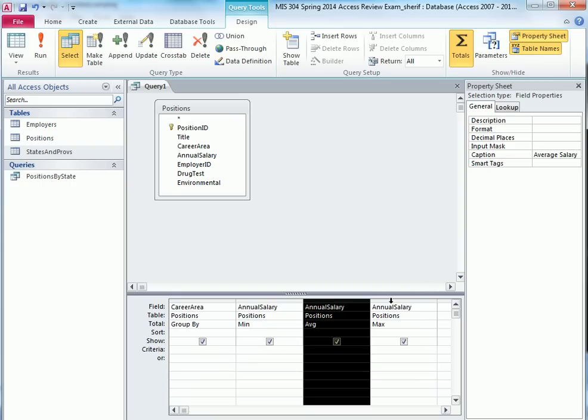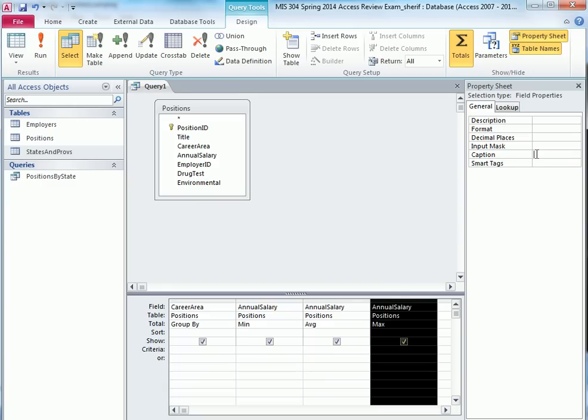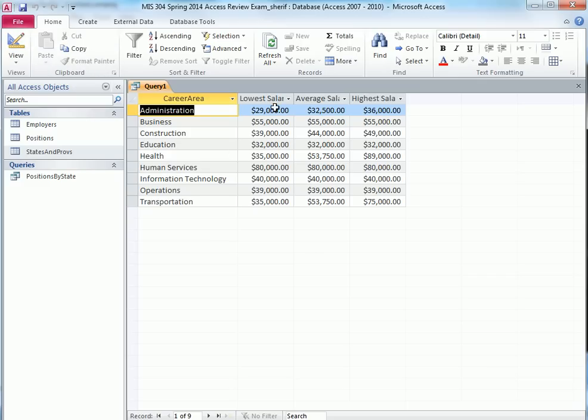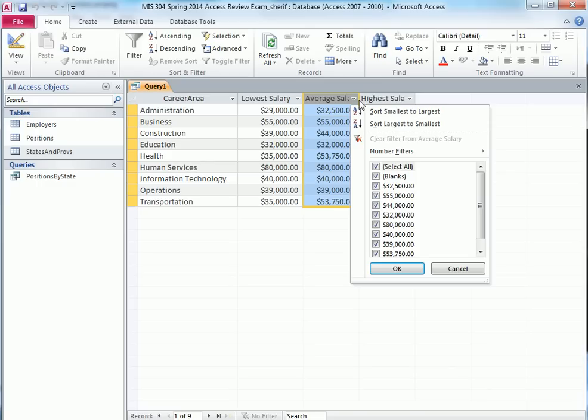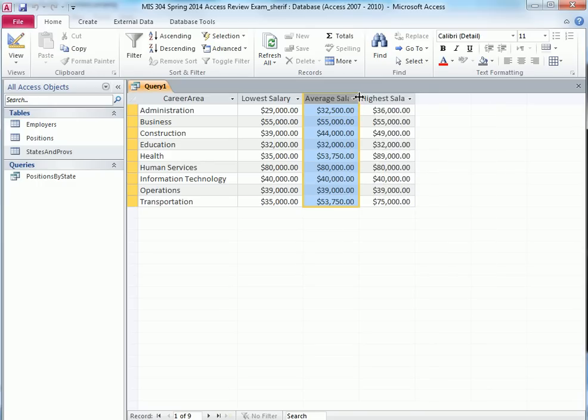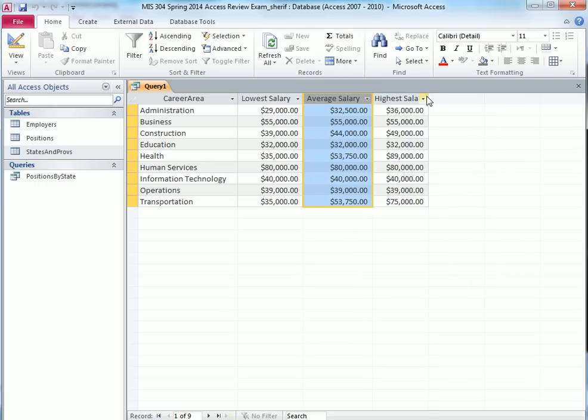Salary, and then the third column, change the caption again to highest salary. And let's run it. And I have now lowest salary, average salary, and highest salary. Okay, so that's all for question number 11.